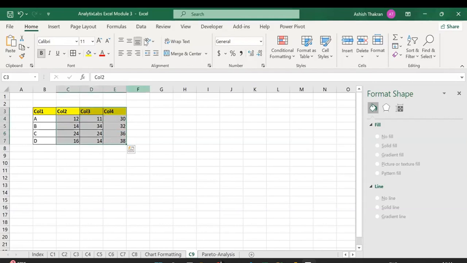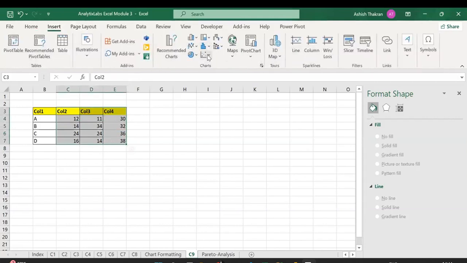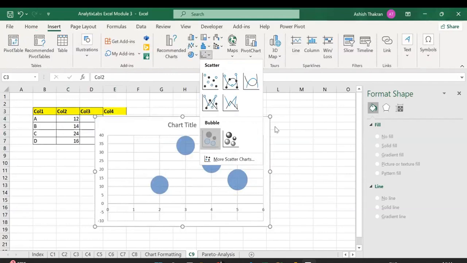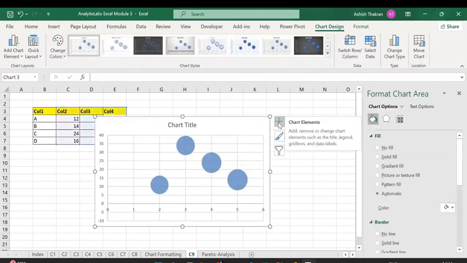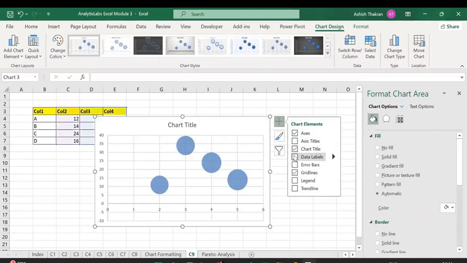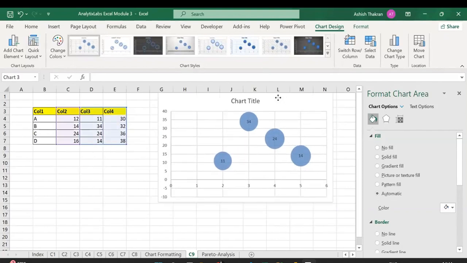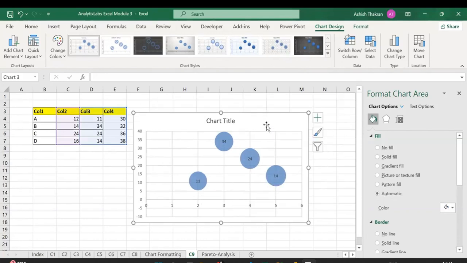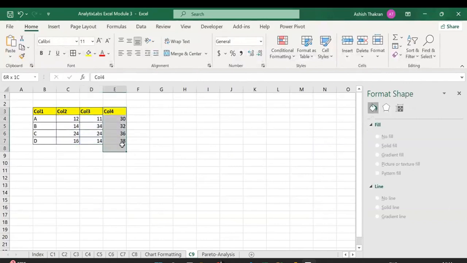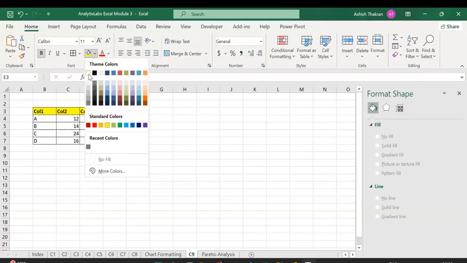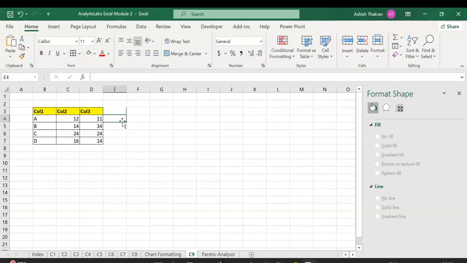Now, if I select these three and insert a bubble chart, and if I select the chart elements, I want to have the data labels. So 34, we have 24, 14, 11. So we don't have that functionality in Excel, but we have it in Power BI.